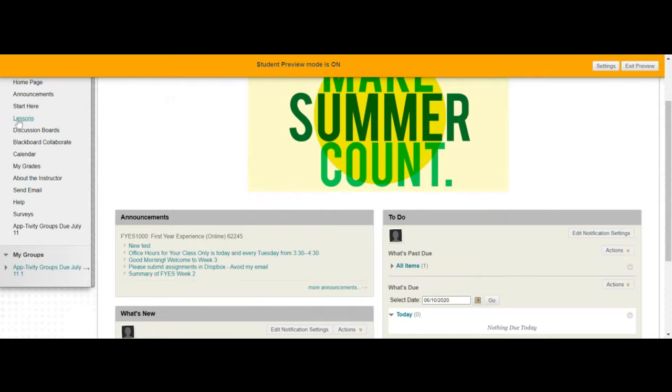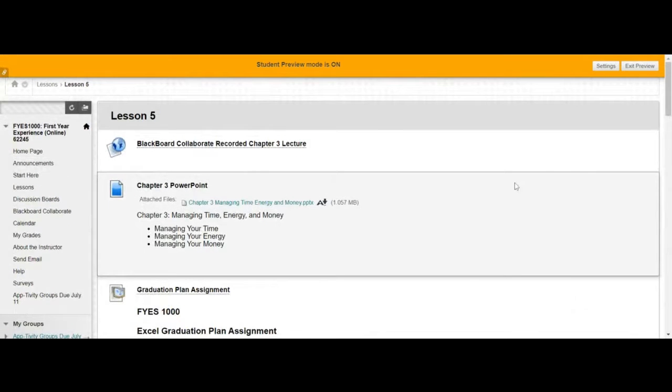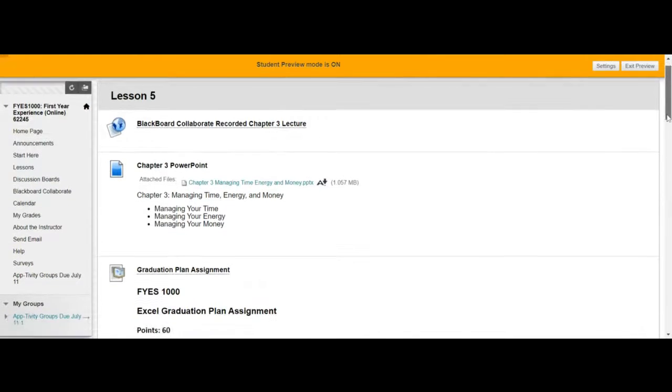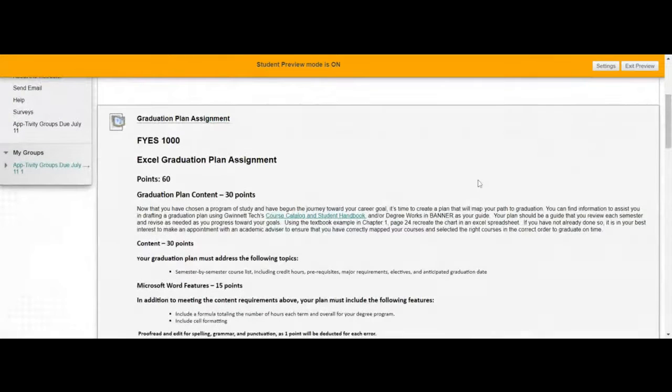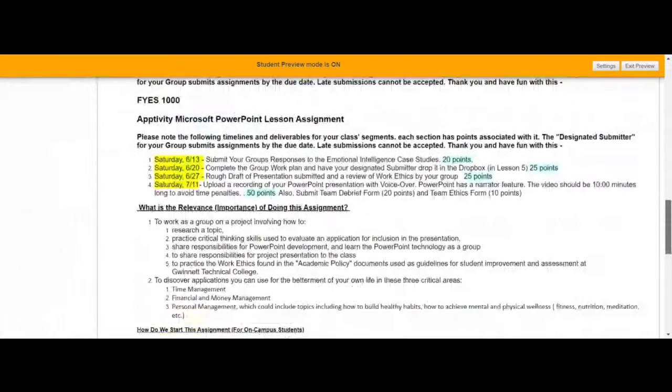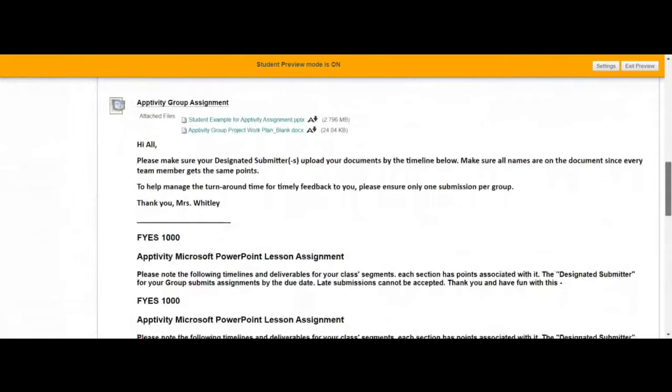I want to show you that in lesson 5, if you go to lesson 5, which is what I'm doing now, you'll see that chapter 3 is discussed here. You'll see something called a graduation plan that we'll get to later. I just haven't moved it, and I don't really see a need to. But there you go. You see the activity exercise.